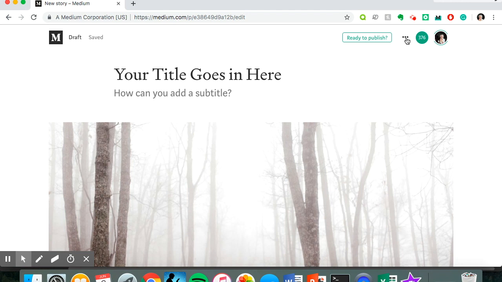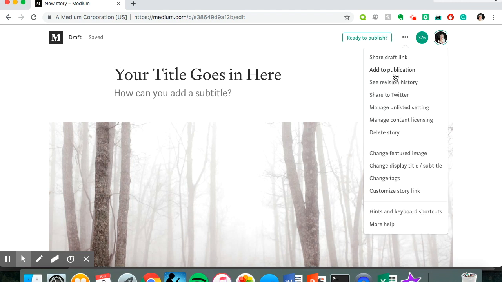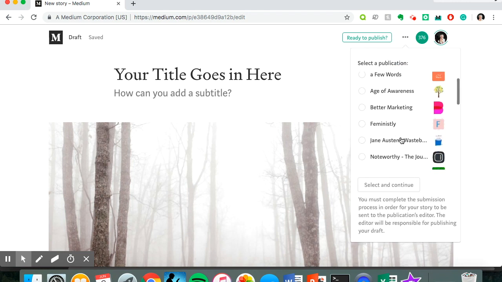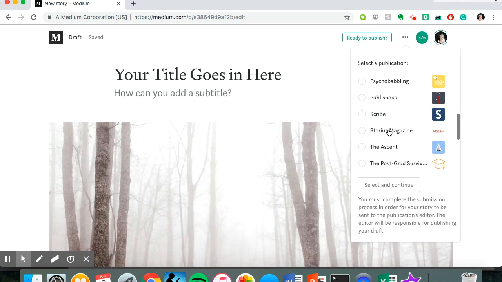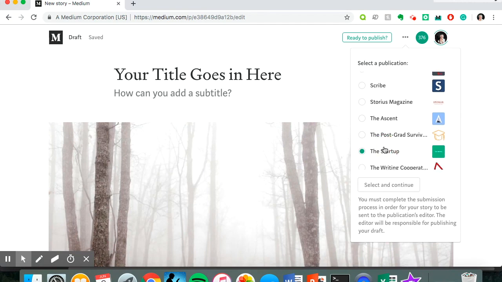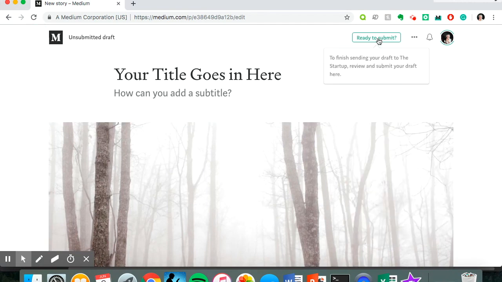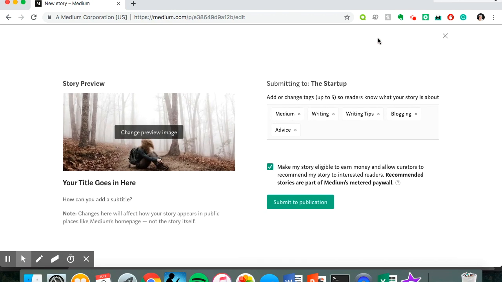So you go to these little 3 dots here, click Add to Publication, and here you'll see a list of all of the publications that have accepted you as a writer. So for example, I'm gonna pick The Startup. Select and continue. So now you are ready to submit. Now, they don't have to publish this immediately. They don't have to publish it at all. And I will only know that they've accepted it when I get a little email saying The Startup has accepted your submission, and then I'll get another one when they've published it. And this can happen anywhere from immediately to like up to a week after.